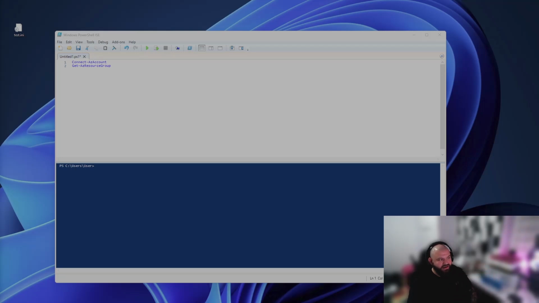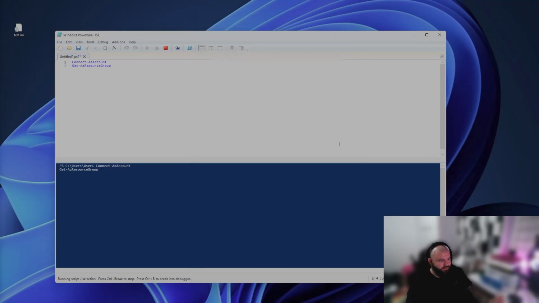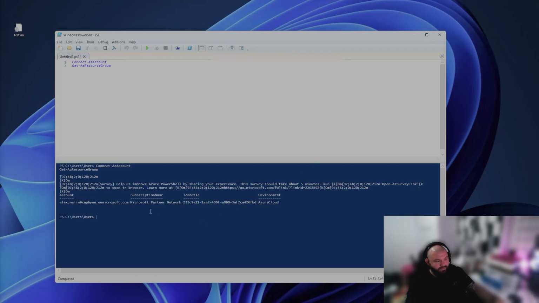This is just an example. I don't want to modify anything in my tenant. So if I click enter, and if I hit F5, this will appear. Let me log in. Let me also give my code. And there you go. I'm now logged in and I get all the Azure resource groups, and I don't have any, to be honest, at the moment.